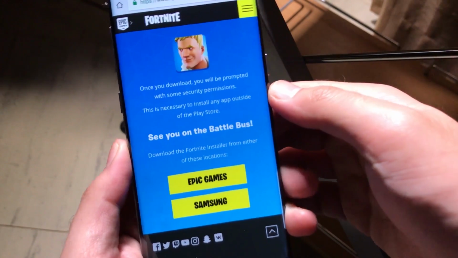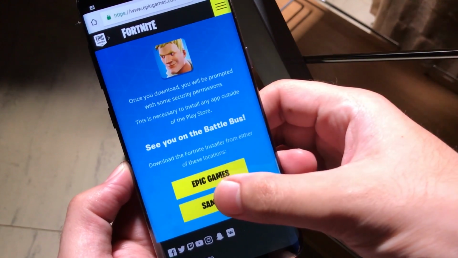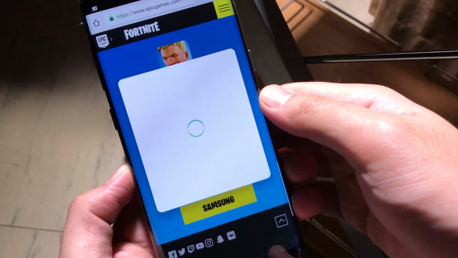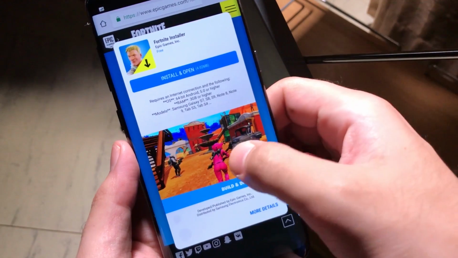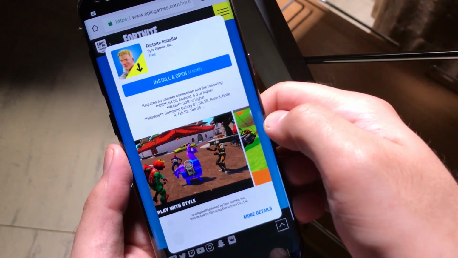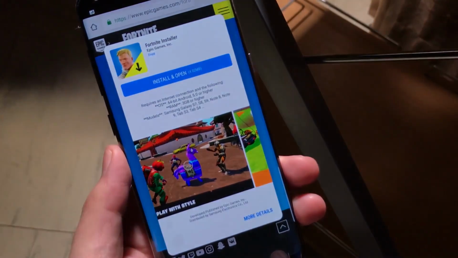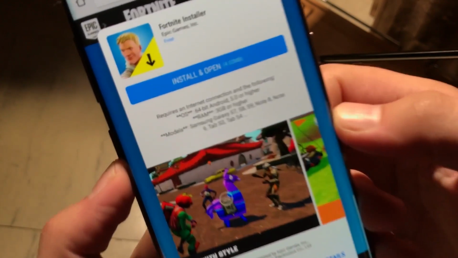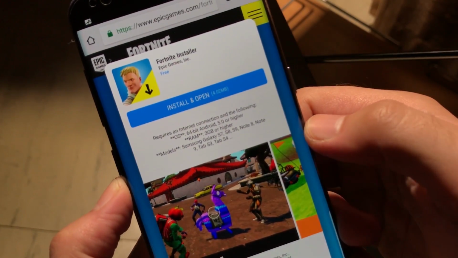It is only available on Samsung phones, but not on all Samsung phones. There are a few models which work with Fortnite. If you don't have a Samsung phone, you can also install it. Just go to the description of this video and you will find an APK file, so download and install that file on your phone to play Fortnite.